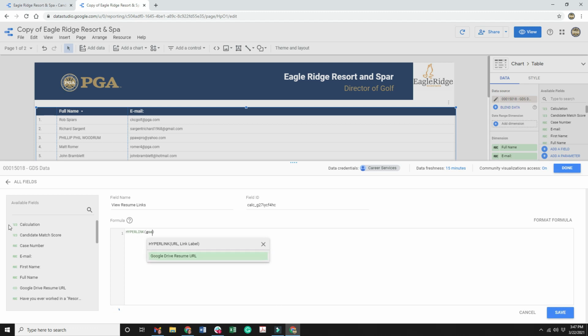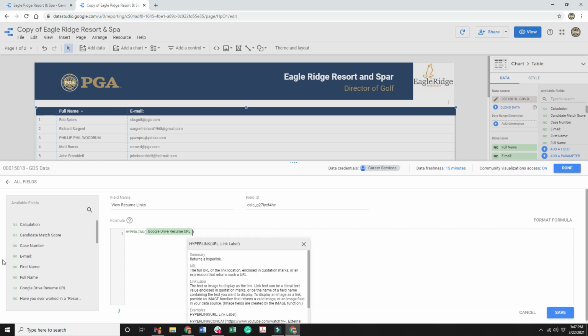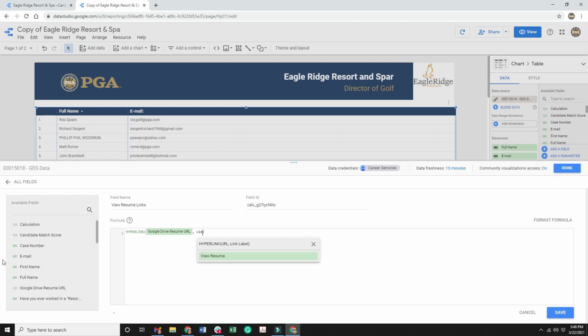And then we need to tell it to go find the information that we're looking for, which is our Google Drive resume URL. The reason we do this is it creates a cleaner link to the URL. We could actually pull this in, but it would have the full web address of it, and we don't want that. It doesn't look as clean. And then we want it to say view resume.